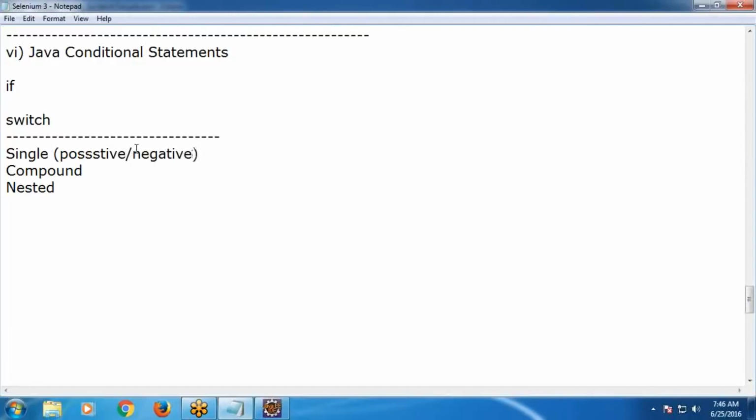Positive condition, negative condition. In compound conditions also you can use positive and negative conditions. In nested conditions also you can use positive and negative.